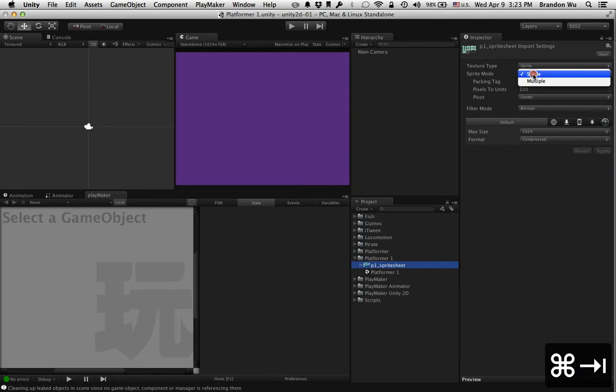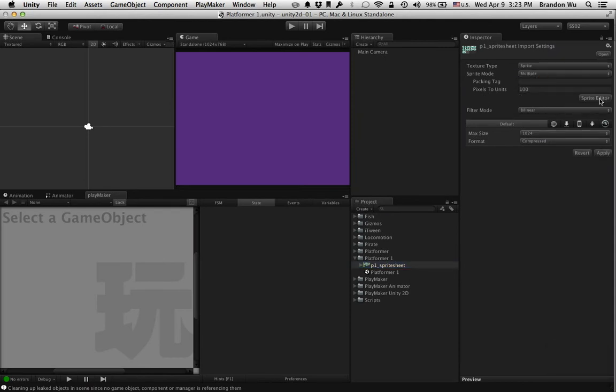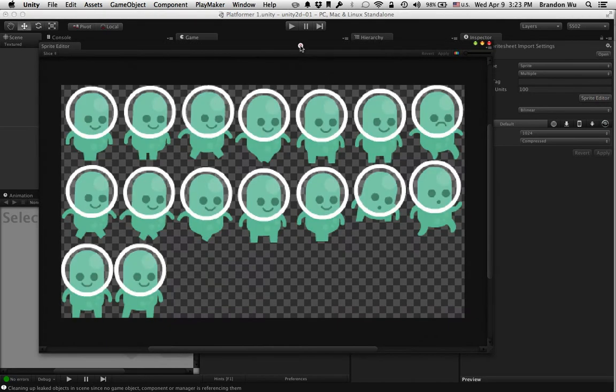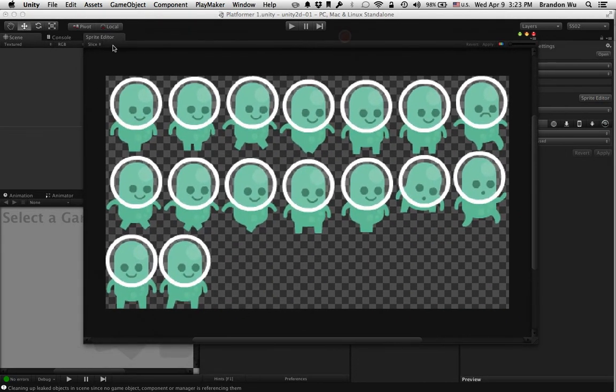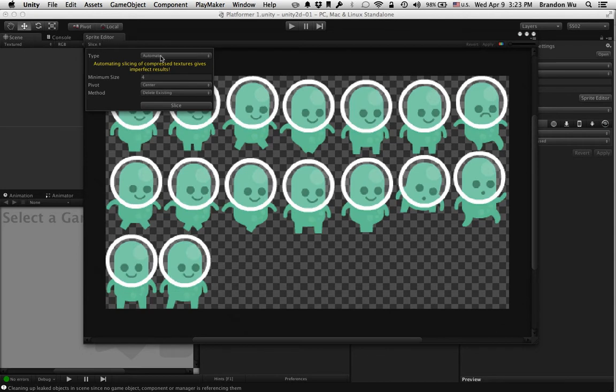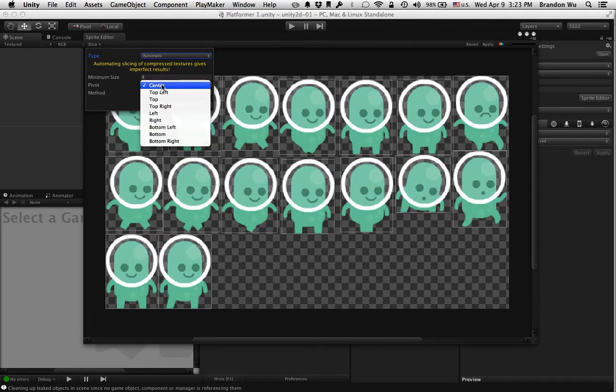And we've done this before, so just go to multiple and click on the sprite editor, and this will bring up the sprite editor, and click on slice. I think automatic should work fine here. Just click on slice, and before we do that, actually I want to change the pivot to bottom. So I want the pivot point of the character to be at the bottom of the sprites.